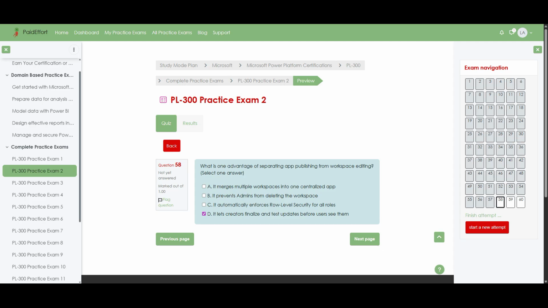Separating app publishing from workspace editing gives report designers a dedicated space to develop and validate changes without affecting what end users currently view. Within the workspace, they can safely modify visuals, update data, and test interactions, ensuring everything works as intended before publishing. When ready, republishing the app pushes only reviewed and approved updates to the audience, keeping production content stable and consistent. This separation supports governance, minimizes disruption, and ensures that every update has been fully verified before users interact with it.